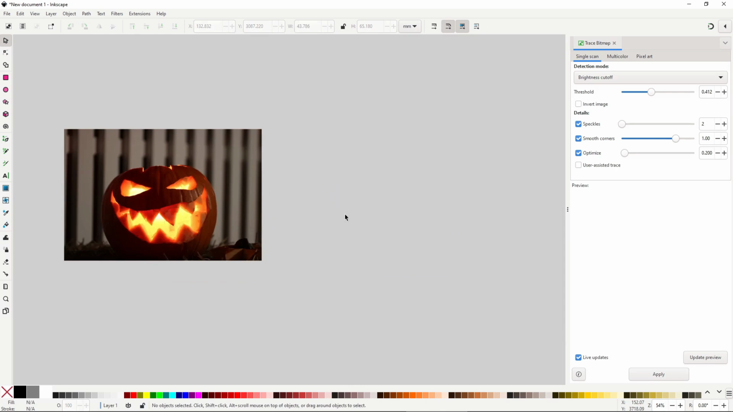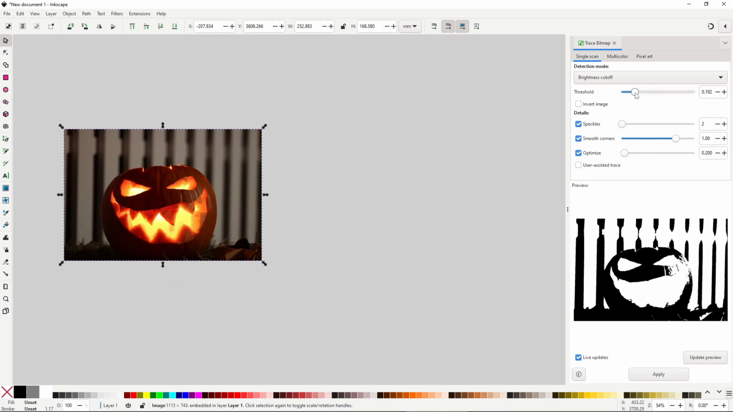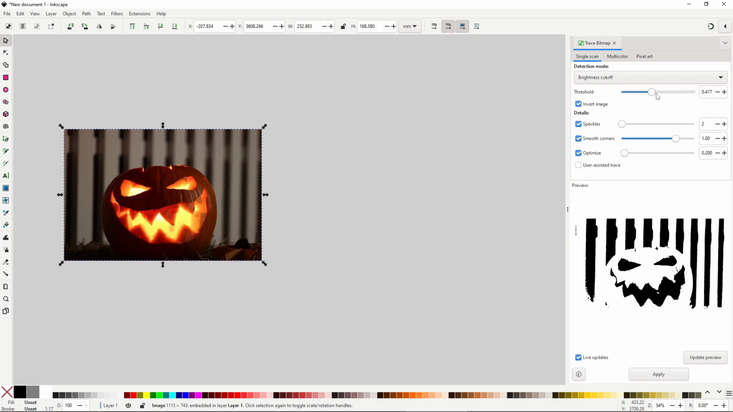For example, take a look at this photo. It may seem like this pumpkin is clearly separated from the background and that Inkscape should be able to make a clear trace over, but notice here in the preview that the fence behind is merging with the shape of the pumpkin no matter how much I adjust. And that's because the pumpkin and fence have a similar brightness.